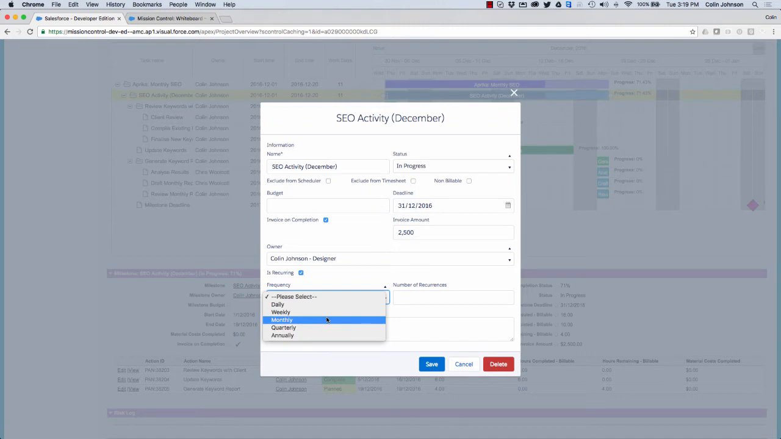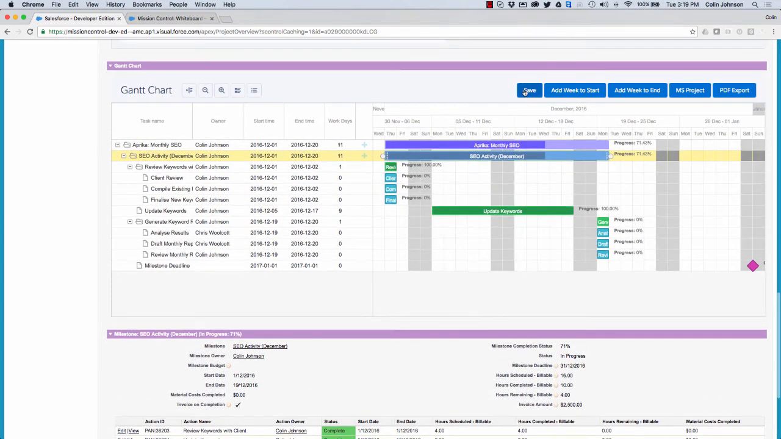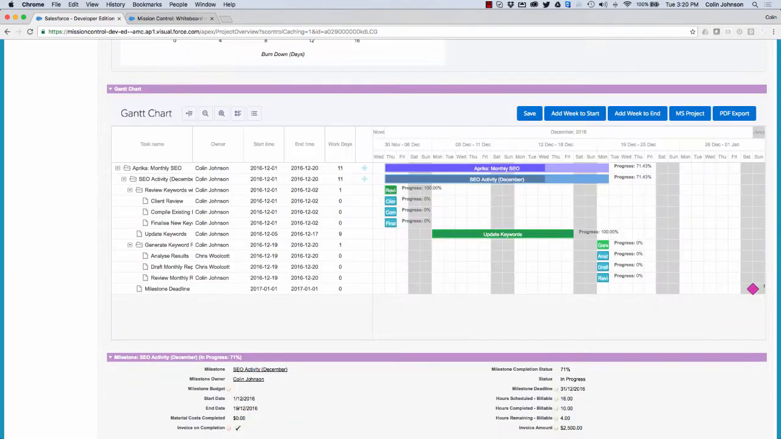In this example, I'm going to set this up to be monthly, and I want to recur it another 3 times because this is a 4-month campaign. So click on save, and I'll just save that detail against the Gantt chart. When the milestone status is set to complete, the next recurrence of that milestone, along with the actions, contributors, and checklist items, will be created.